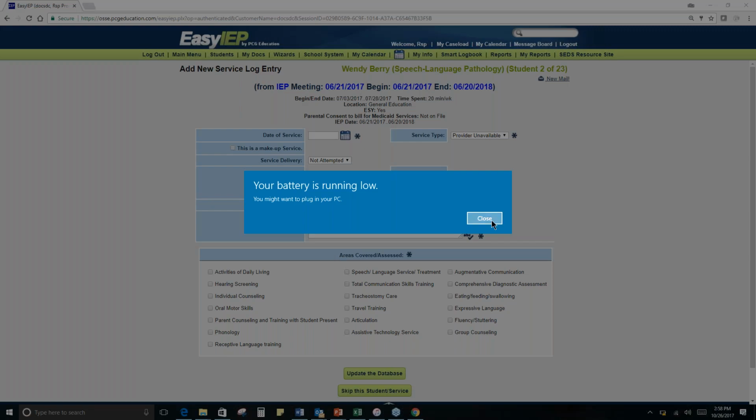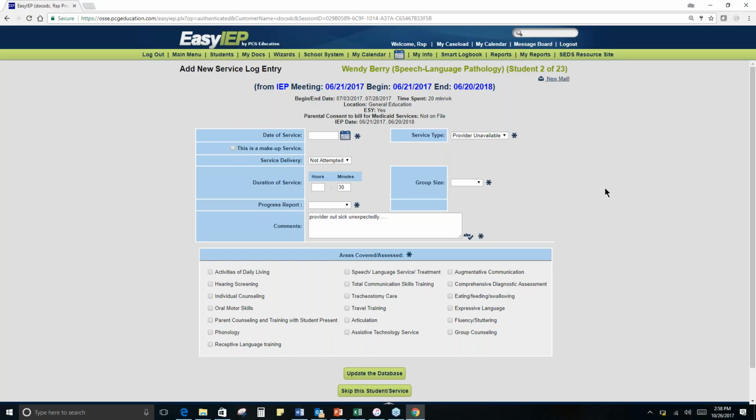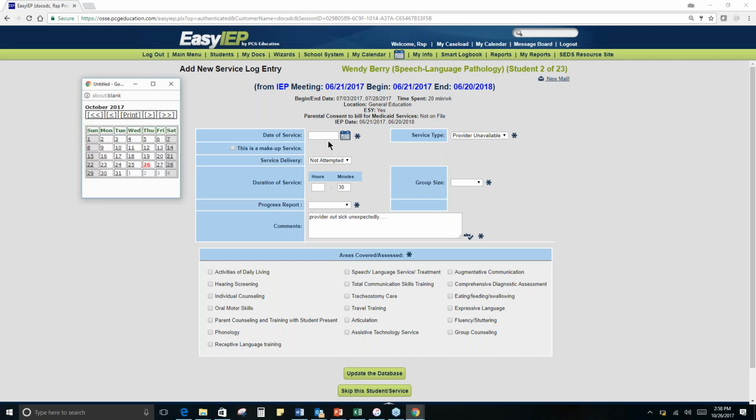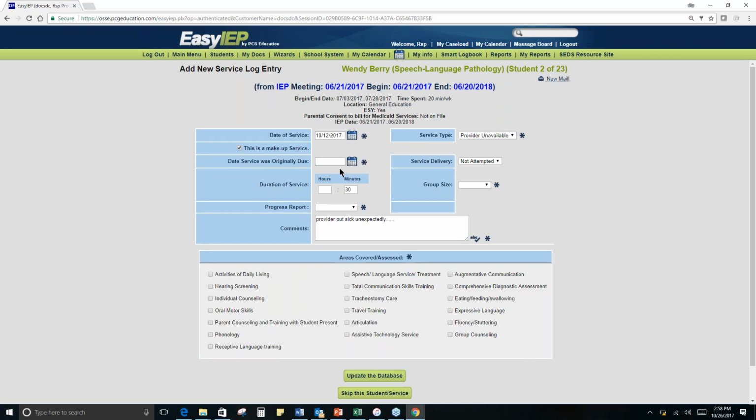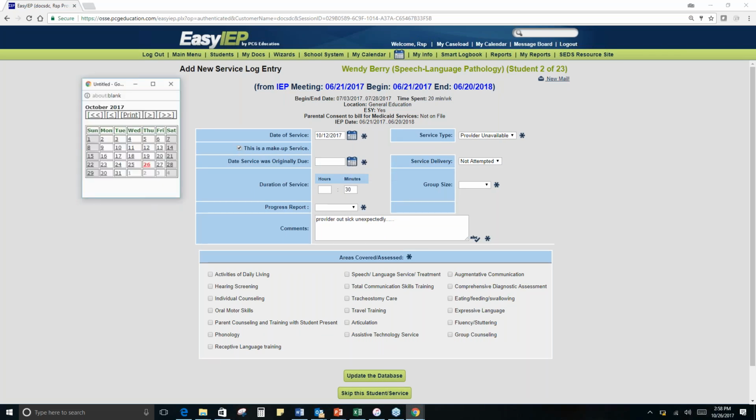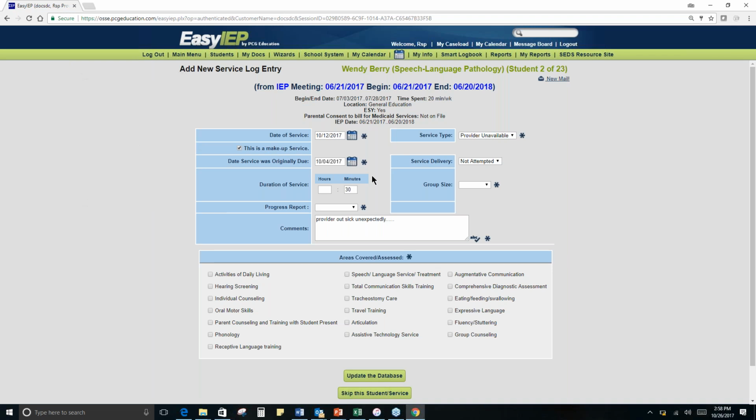So the next week, I'm going to make it up, hypothetically. So then when I go to do the date of the makeup, I'm going to check this box. This is a makeup service. And when I check that box, it lets me put in the date that it was originally scheduled. So then I'm going to put the date that it was originally scheduled. Now both of these go in the record, and that's extremely helpful for the future.